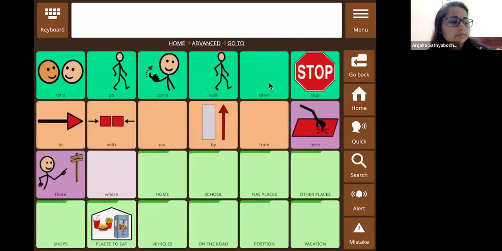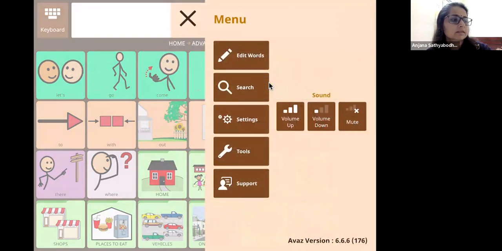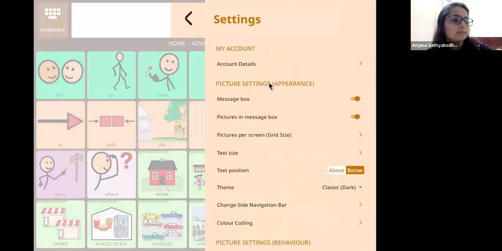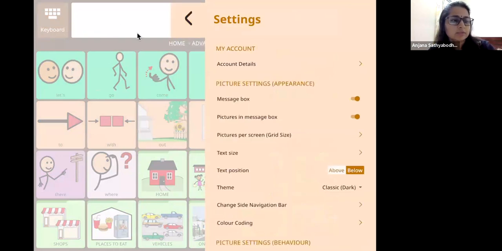And let's go to settings. Under settings, you have your account details here, and you have the message box. This is the white thing that you see on the top. This part is called the message box. This is turned on. If you turn it off, it looks like this.